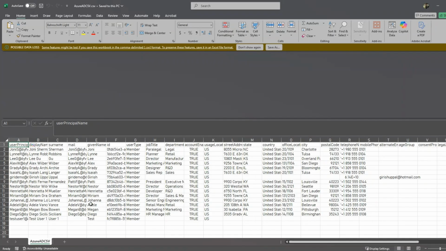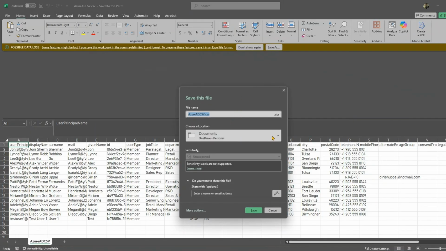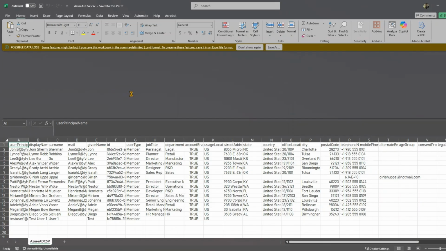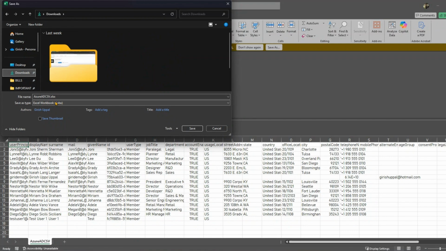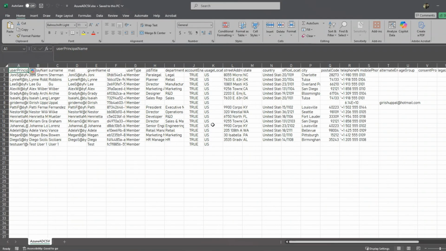And these are the various things. Now, it says possible data loss, some feature might be lost, save as. So let me save this file, and this time I'll go to more options, and I'll click on download, and I'll save this as an Excel file. So Azure ADCSV.xlsx. Click on save. Now this is my Excel file.